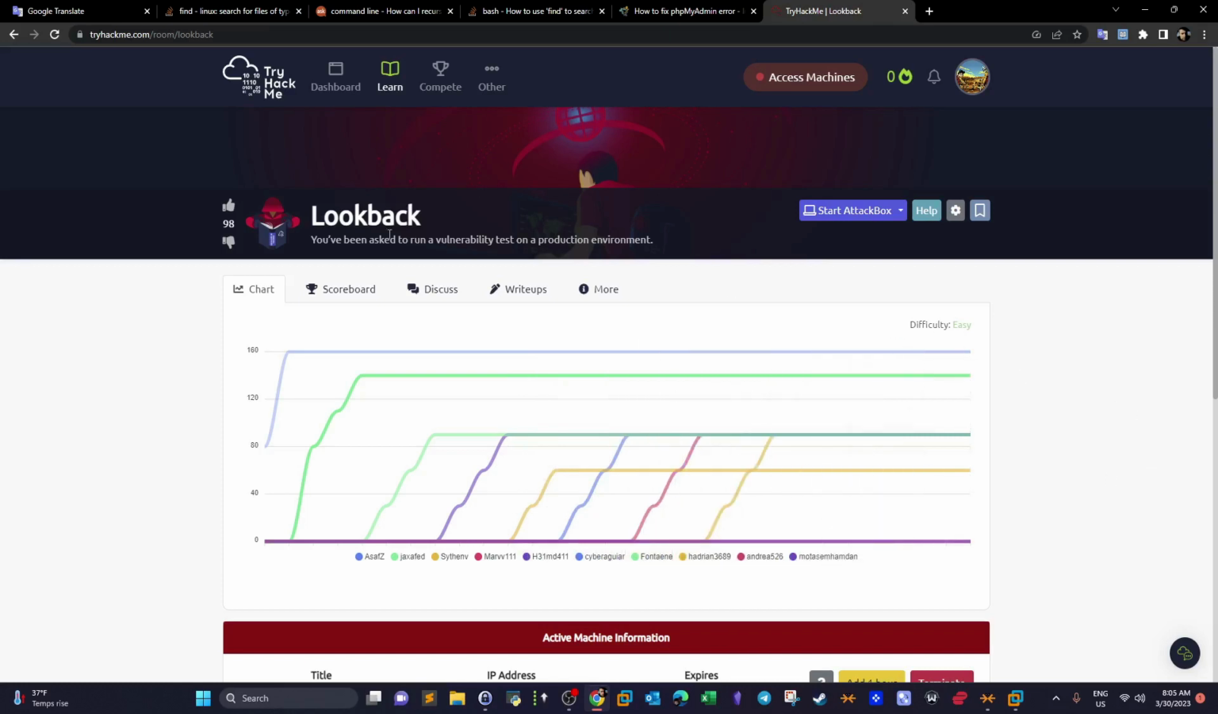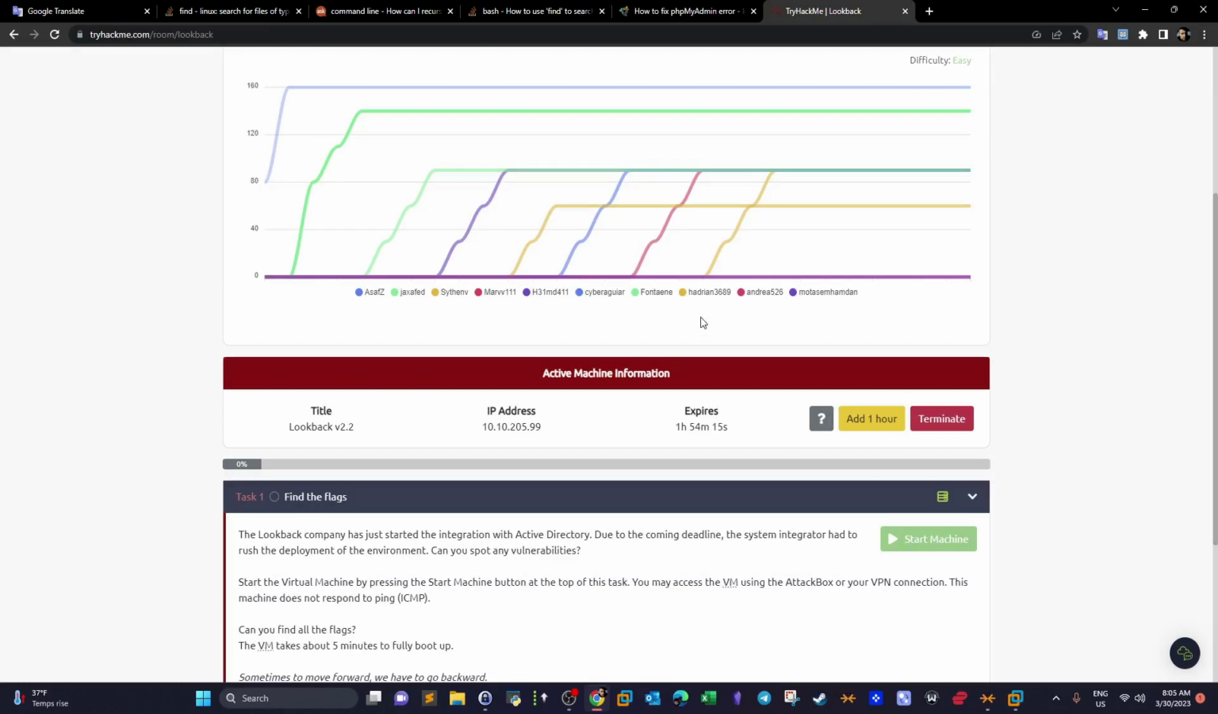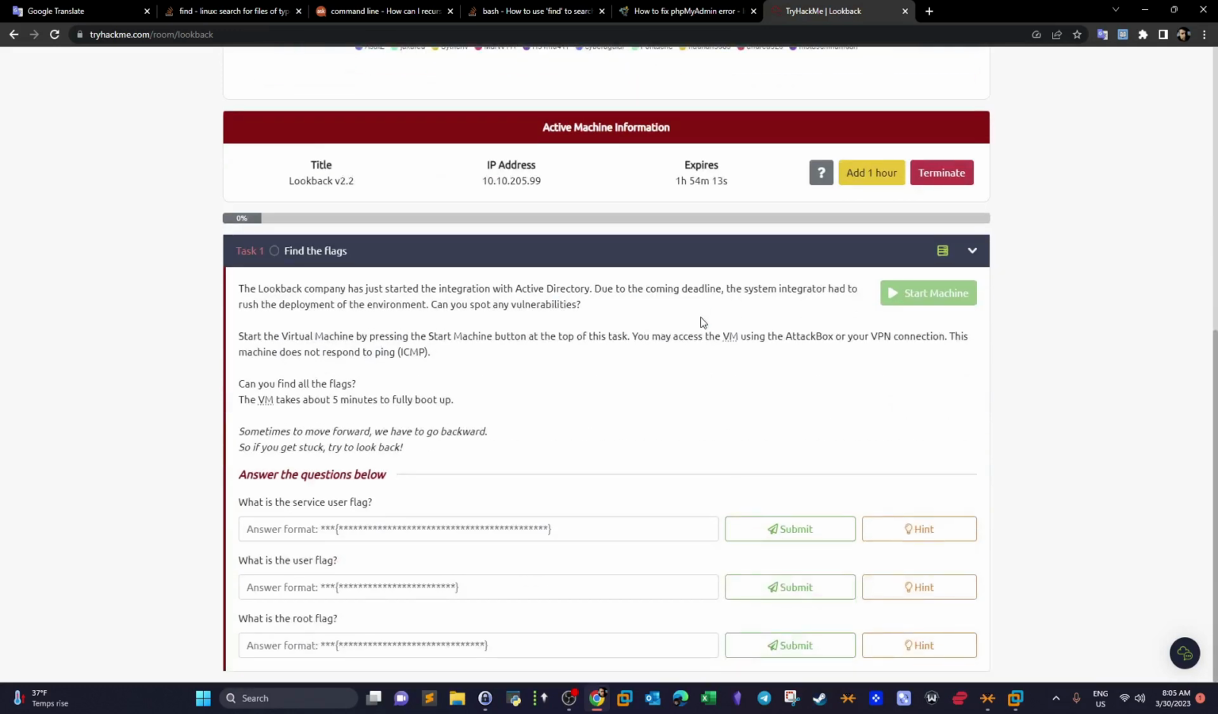Today we're doing LookBack, which is a recently released room from TryHackMe. The description says you have been tasked to run a vulnerability test on a production environment. So in this machine, we're going to do some vulnerability testing or scanning on the given machine, and we're going to use the information displayed in the report to conduct further penetration testing on the machine to finally achieve root.